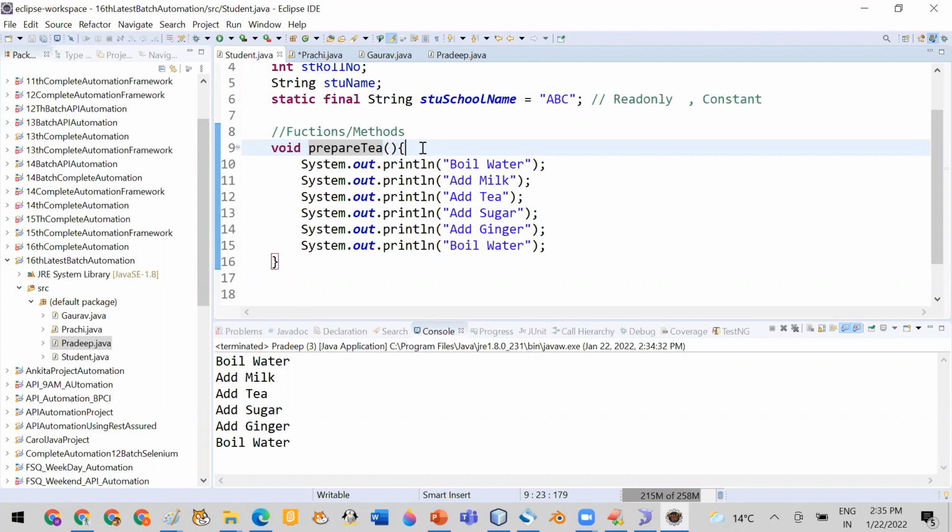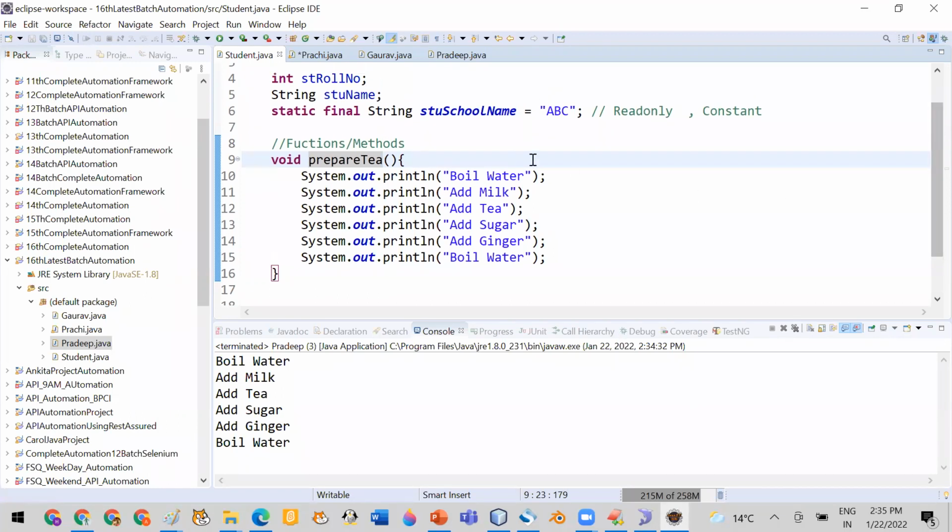Let me give you one more example from the student perspective. So I am Pradeep, and I have two questions. First, why do we use void in front of the function? And second, can we initialize objects with the same name in every class, like you use Pradeep in S1 and Prachi in S1, so it will not be confusing? No, it will not be confused.